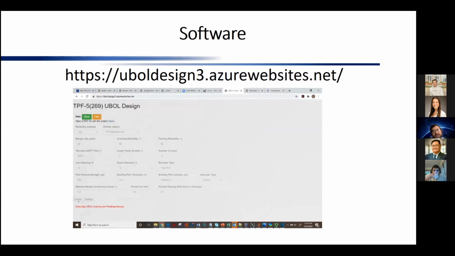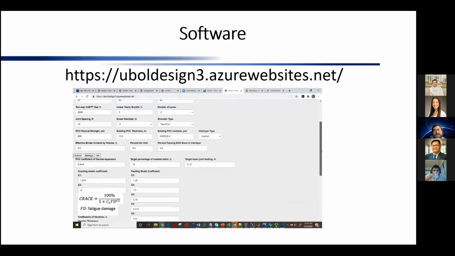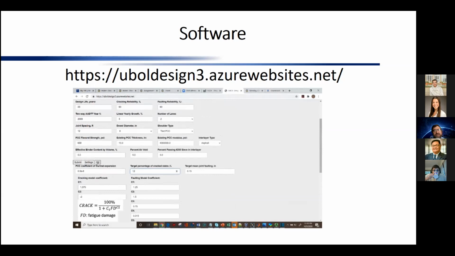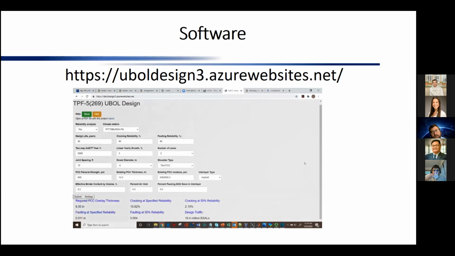But if the reliability analysis is selected, then in this case, the program will find the required overlay thickness to meet certain performance thresholds. Those threshold criteria can be changed. So there is a list of settings, in calibration parameters, performance thresholds. If you change them, then you rerun the program. Since we require fewer cracked slabs at the end of design life, the required thickness is higher.